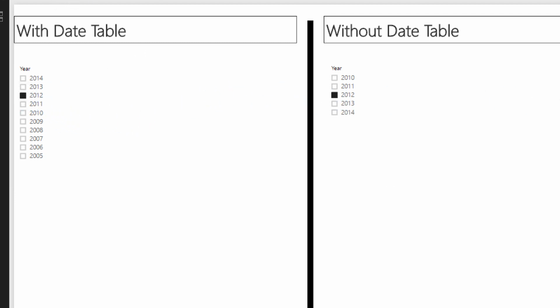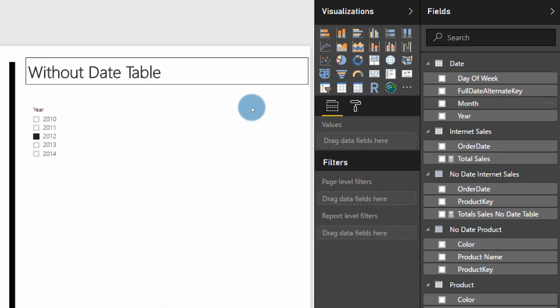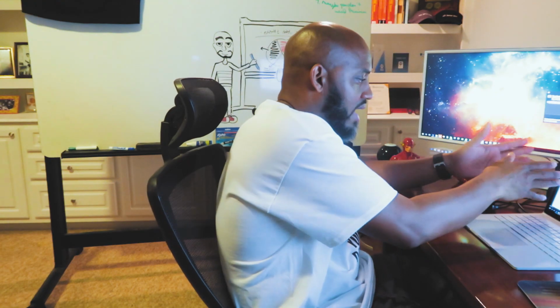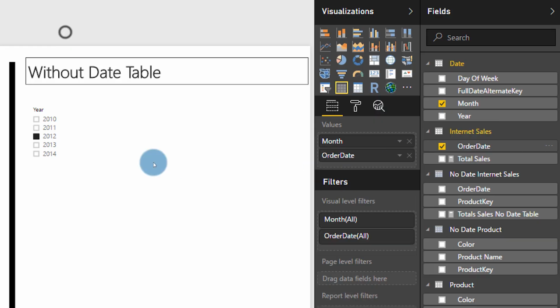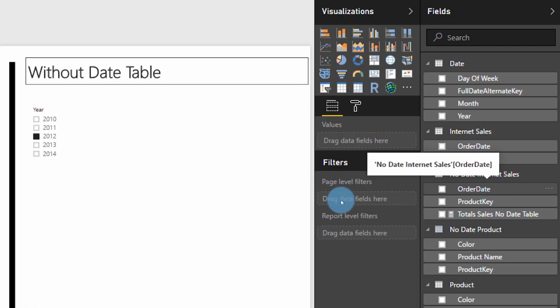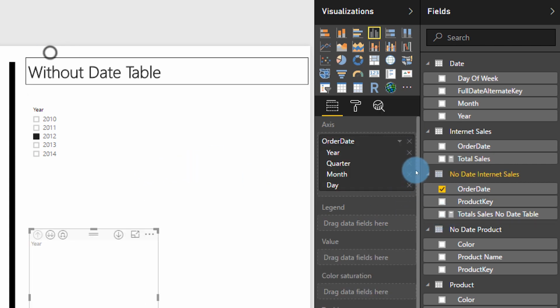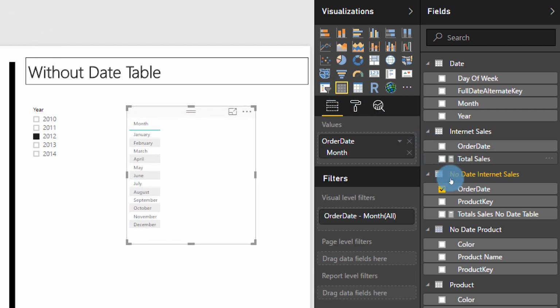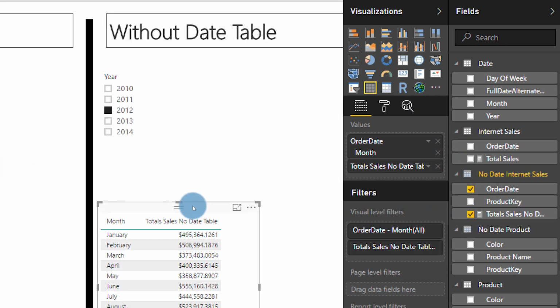And then we're gonna build a simple bar chart. I'm gonna go back to my date table and choose month, and then choose internet sales. This is the one that's connected. Remember, this side is connected to everything with the date table. Go ahead and choose my order date and my total sales, and then repeat those steps over on this side. But this time I'm going to my internet sales table where I don't have a date table. I'm just using the date that's in the table. Choose order date, and I just need month. Make that a table, and then choose internet sales from my no date internet sales table. So now I want to create a quick measure.